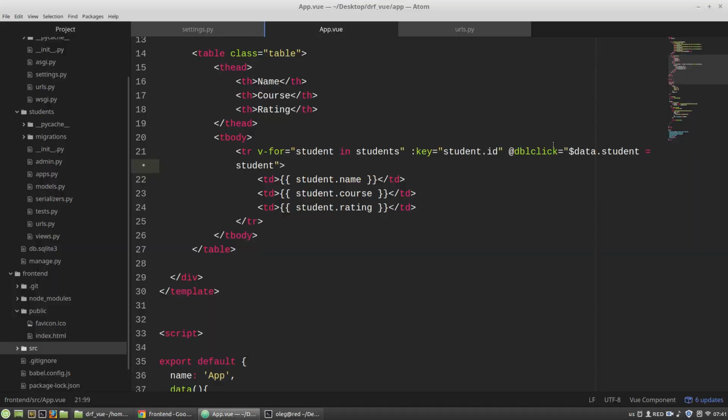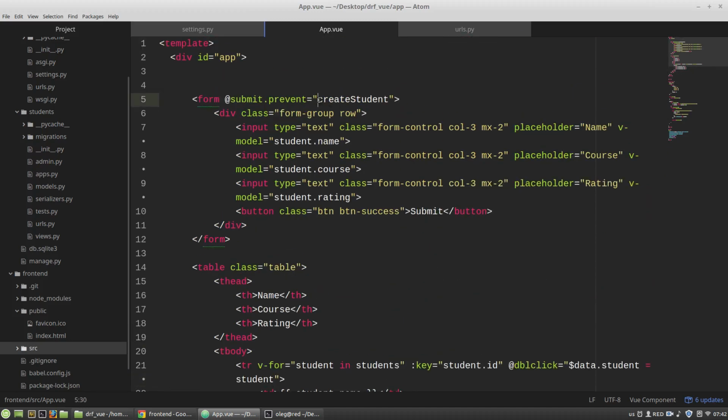Great. And now, oh, I forgot to say that I want to use this form for creating and updating students' data. And the idea I want to use is very simple. If the student object has the ID, it means that when a user submits the form, he wants to update the data. And if the student object doesn't have the ID, it means that a user wants to create a new one.